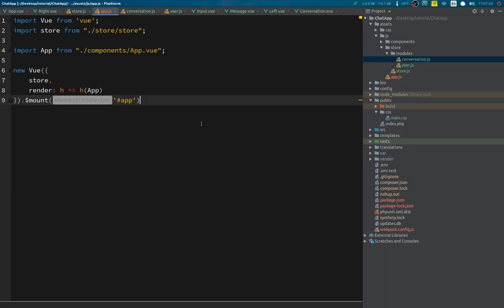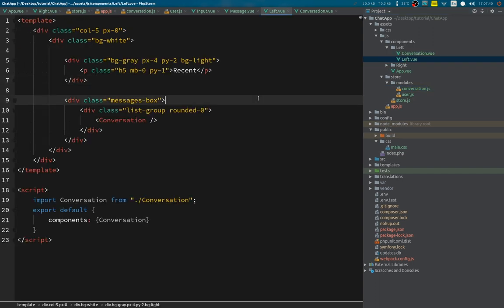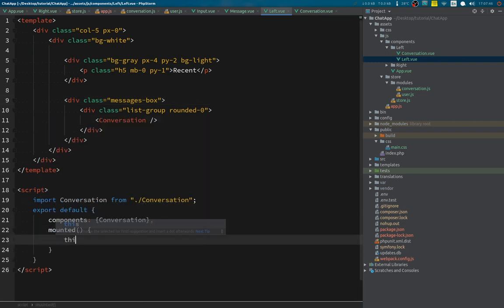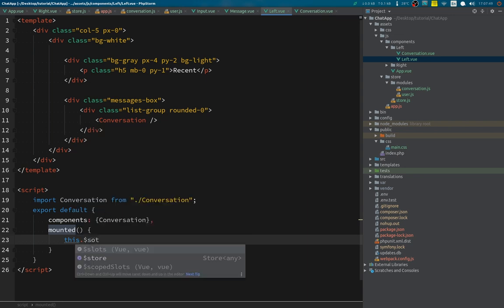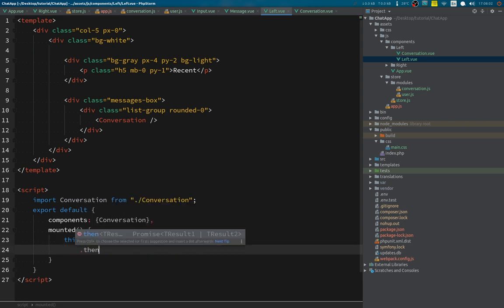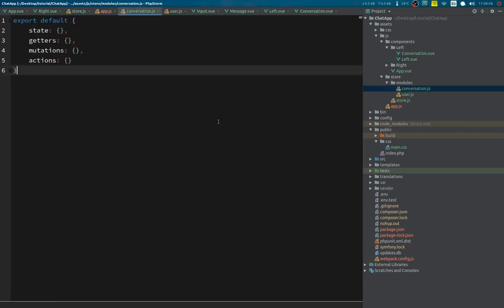Going back to the left component, so we're gonna go to left again, so we can start calling some actions, and we're gonna start writing the actions themselves. So left.vue. What we're gonna do right here is tell whenever this is mounted, we would like to do this.$store. So basically we're gonna call an action. So we're gonna dispatch getConversations. We're still gonna create this one and I'm not gonna worry about doing anything right now. So let's go to the getConversations module, and let's create this action. And we're gonna have a commit and absolutely nothing else.